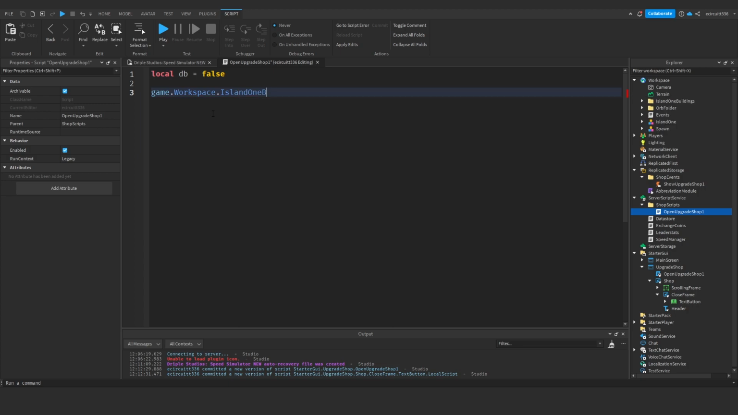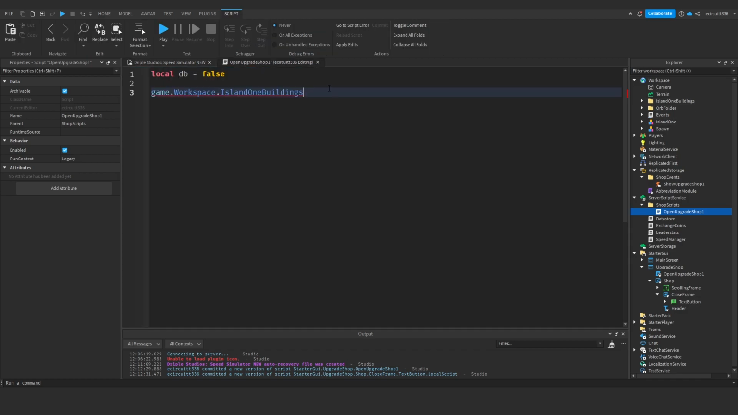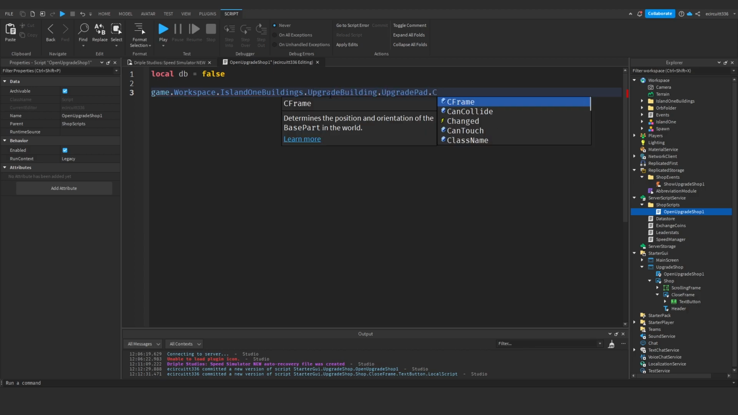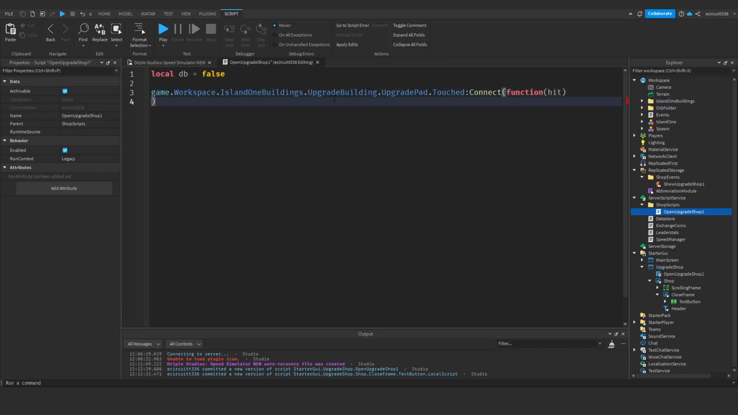game.Workspace.Island1Buildings. It's basically you want to find your open upgrades, your upgrade pad. So wherever that is, you want to find that. So for me, it's Island1Buildings.UpgradeBuilding.UpgradePad.Touched:Connect(function, and then we're going to add in hit here. We're going to pass that in.